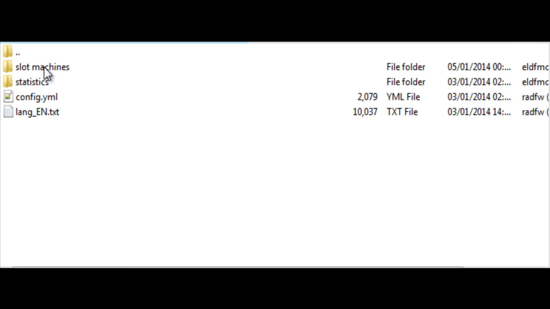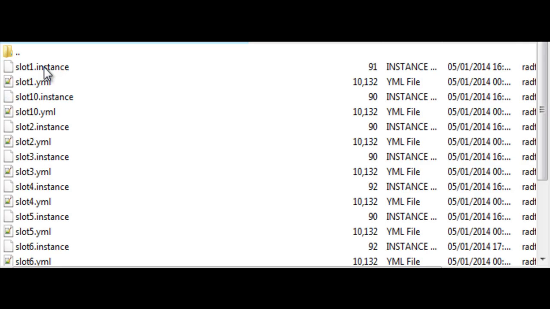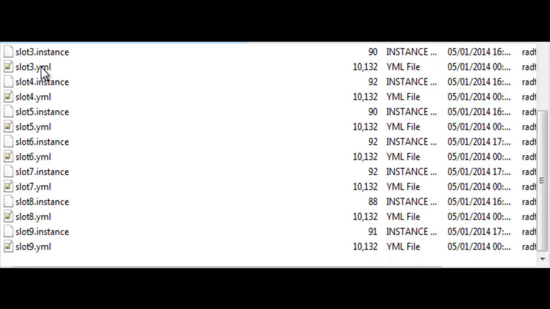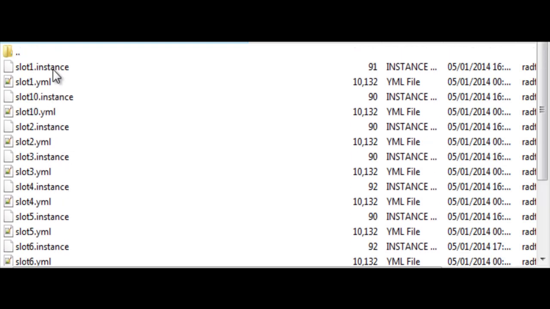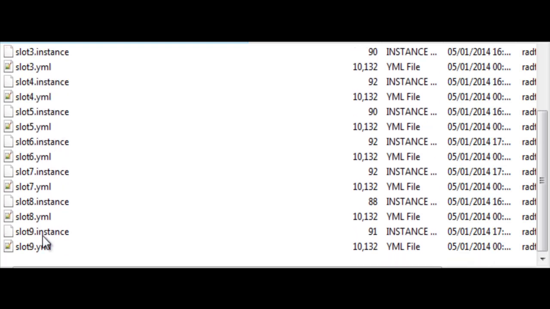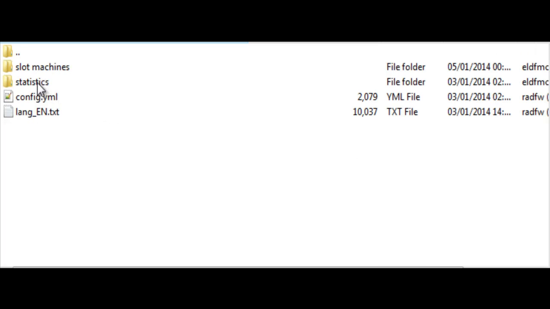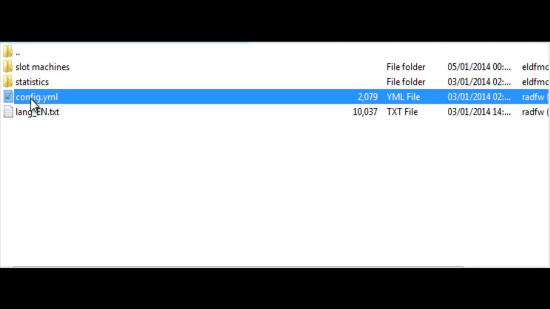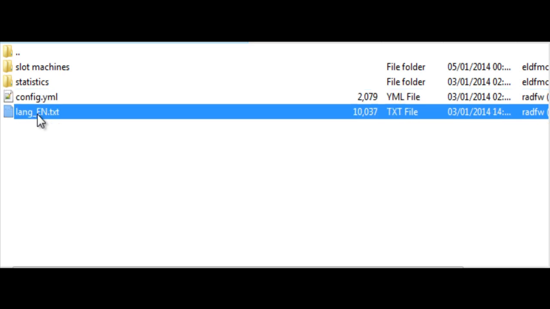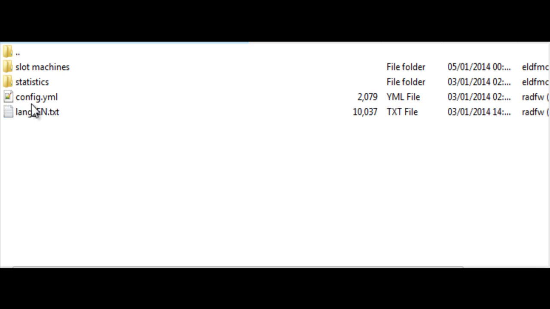The slot machines folder is where all the information and configuration files for your slot machines are. I already have some, as I have slot machines on my server already. You have the statistics, where it keeps the data for the server; you don't need to edit anything in there. And you have the main configuration for the plugin, and you have the lang_en text file, where you can configure your custom messages and stuff.